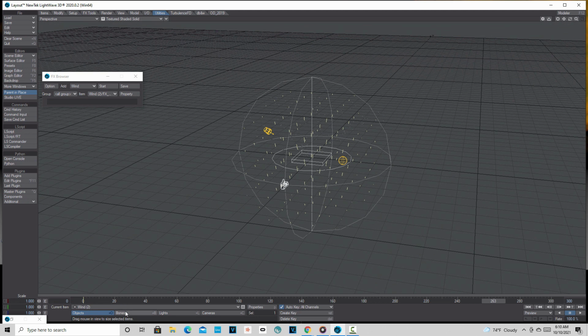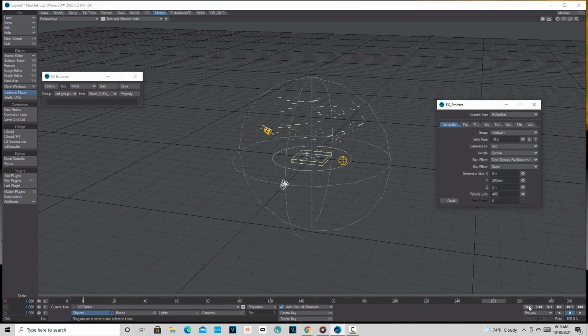Let me pull back a little bit here, and then let's click on the emitter. If I start play at the beginning, you'll see what we get. See, a very tornado-ish kind of swirling thing. Once you've got the flow, all you have to do is add your hypervoxels to it, and that'll be the second video.